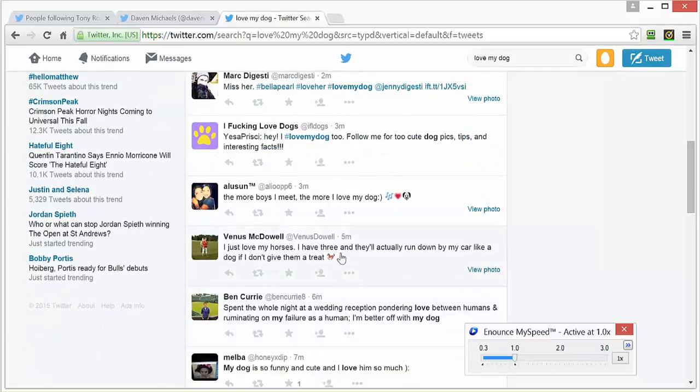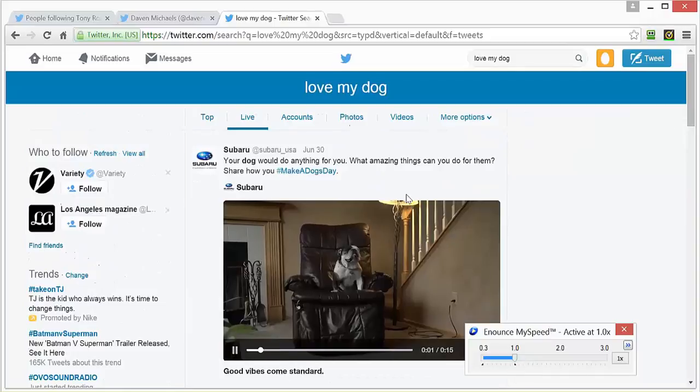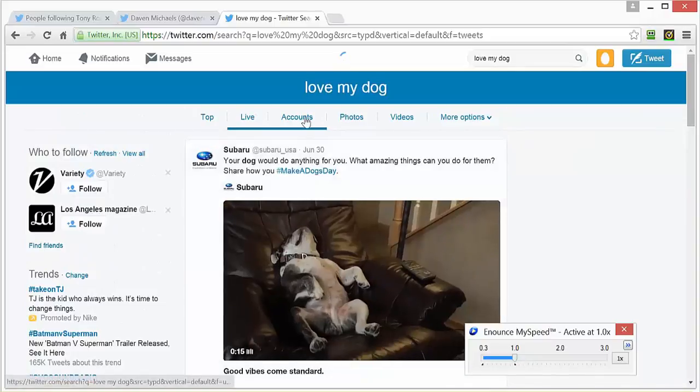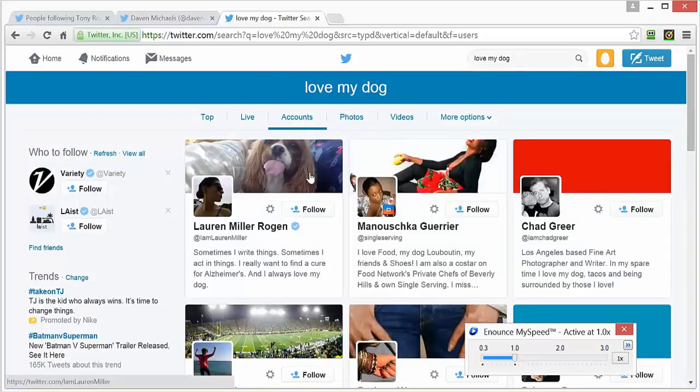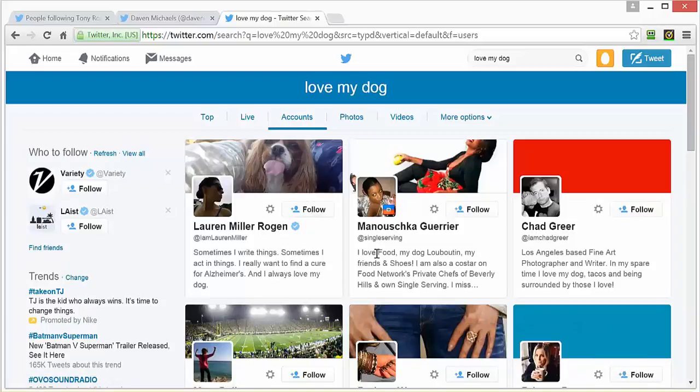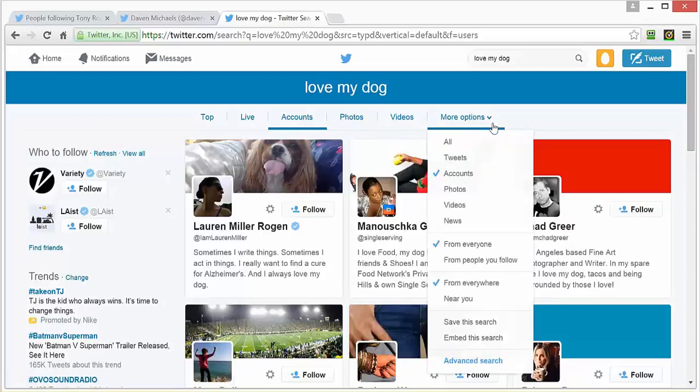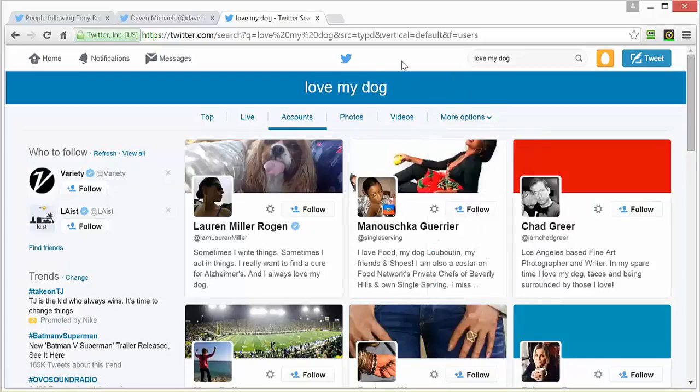So you can have your VA look for these keywords and people that are using whatever the keyword is that would indicate that they're interested in what your niche is. You can also look for accounts that would have, I guess they're looking in the description here, love my dog here. So you can also look through these different things. Live, accounts, photos, videos, more options. So basically look for that keyword, and this would be another way to find people that are interested in your niche, by keyword.